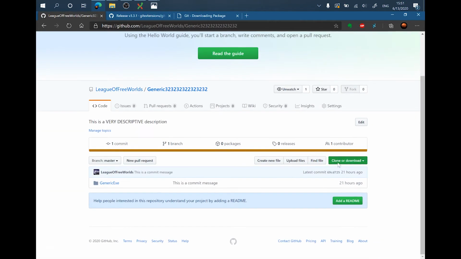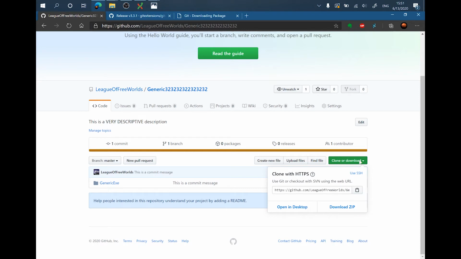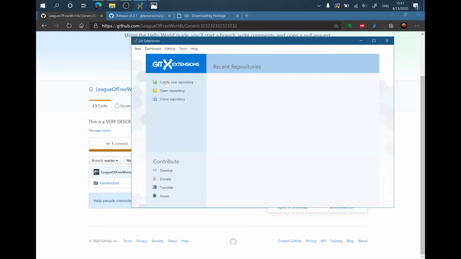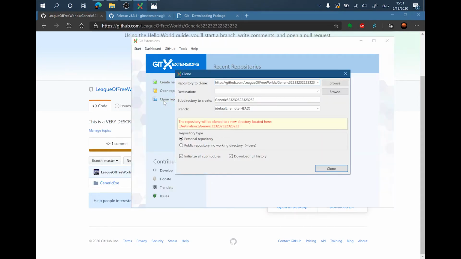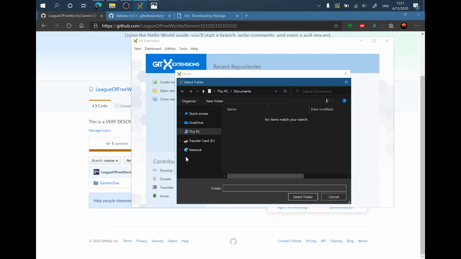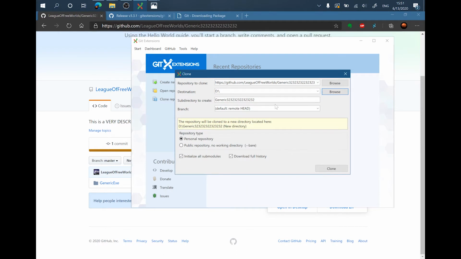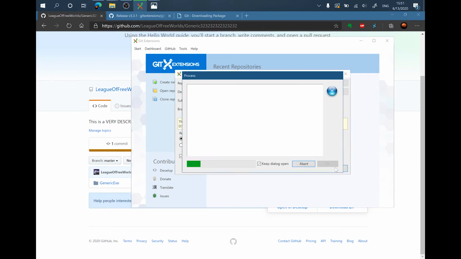Cloning is pretty simple. All you have to do is click on the clone or download dropdown, copy the address, go over to GitExtensions, click on clone repository. It already will paste it for you if you already have it on your clipboard, and then browse a destination on your machine. For me, I will just put it somewhere. After that, there's not much you really need to do. You simply just need to click clone, and it will do that process for you.